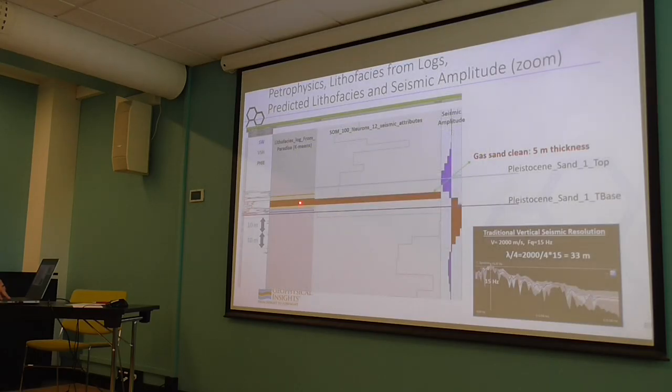Zoom in a little bit, you can see we have a pretty good matching. We're dealing with the seismic sample resolution. Here are those 2 different reservoirs between our Pleistocene sand. So we're actually able to pull out this very, very thin, small reservoir down to the sample thickness.